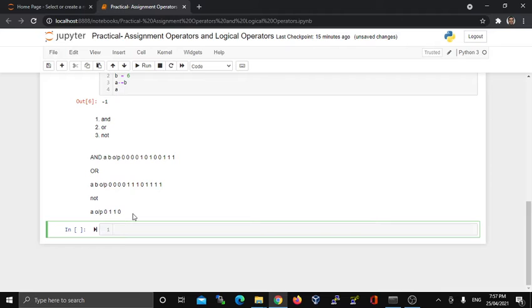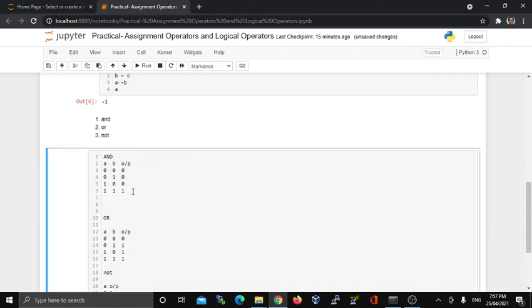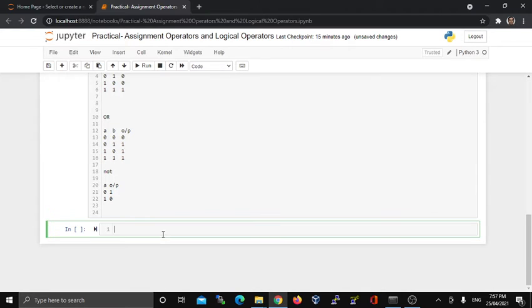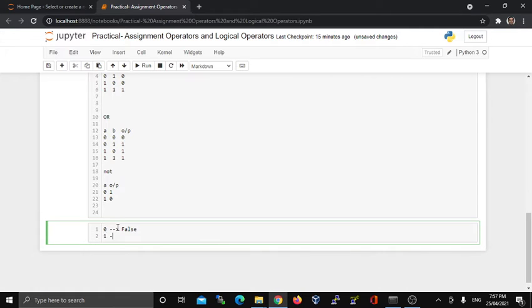Next, coming to the above cell, I have told that we have considered 0 to be false and 1 to be true.